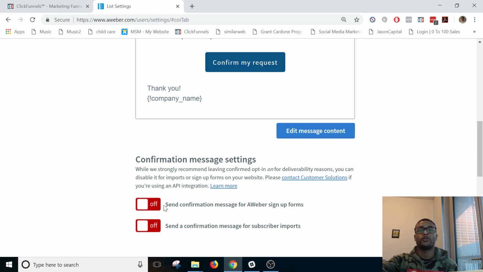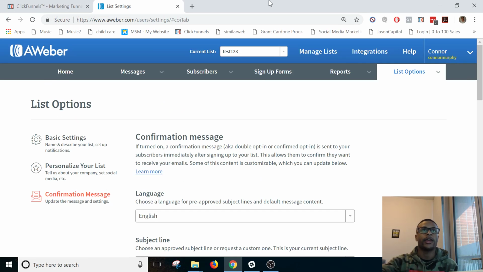As long as you are sending them relevant content, you deliver on what it is that they signed up for in the first place, and you give them the option to unsubscribe whenever they want. As long as you do those three things, you can leave this off. And that is how you integrate Aweber and make sure that it actually works.